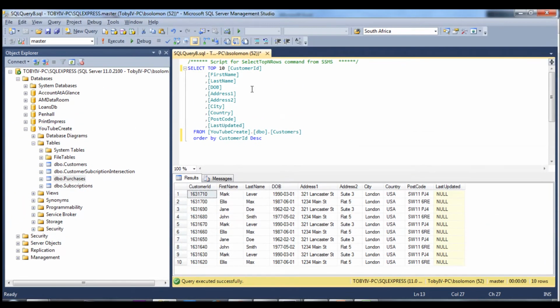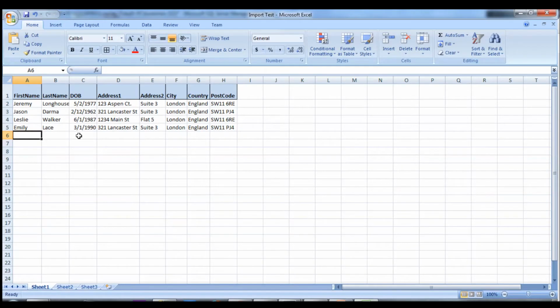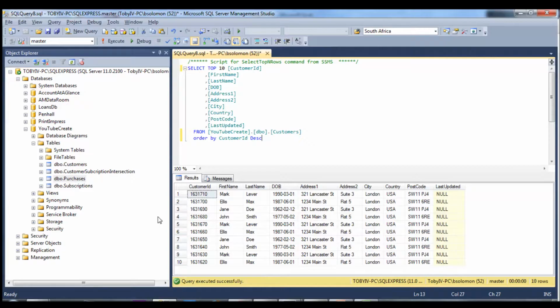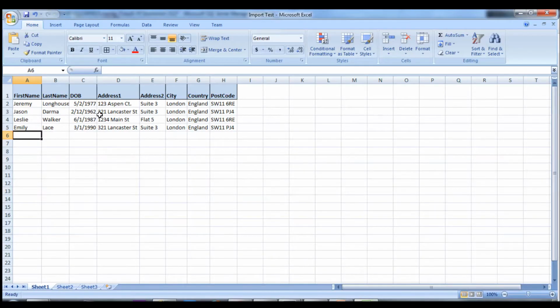Next up, I'm going to show you how to import specifically from Excel into SQL Server. And if I pull up this Excel sheet, you'll notice that the columns on this Excel sheet match our database columns perfectly on the customers table. And we're going to import these new customers.